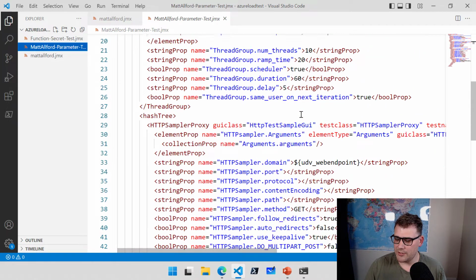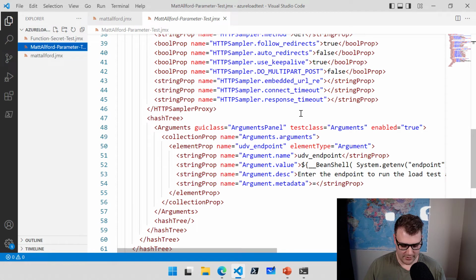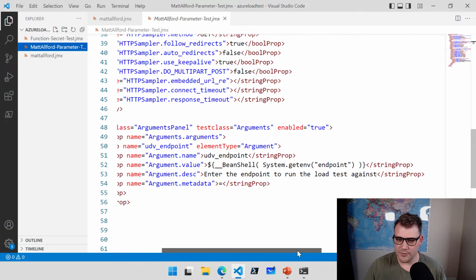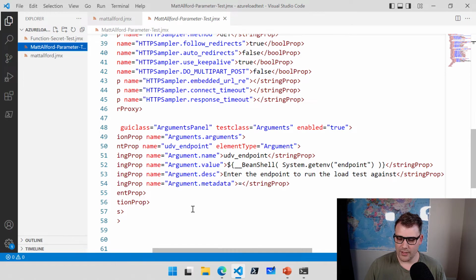So there isn't much to show, apart from, as I scroll down, we do have this section here, which is different, which is an argument in JMeter. And there are a few interesting things here. Firstly, I'm just going to scroll across a little bit because my text at the moment is pretty big. First of all, this argument here has a name of UDV_endpoint. Now, you can call it whatever you want. I just noticed when I was going through this myself that there seems to be a bit of a pattern for putting it as UDV_, and that stands for user-defined variable. You can call it whatever you want though. It doesn't have to be that.